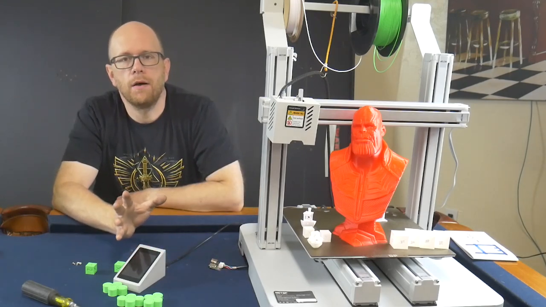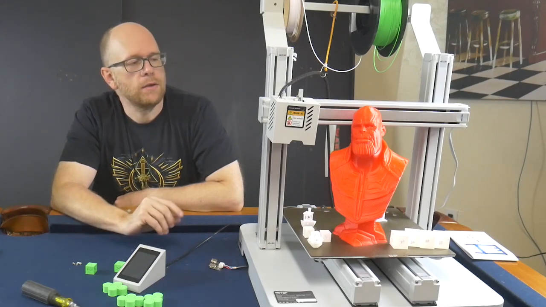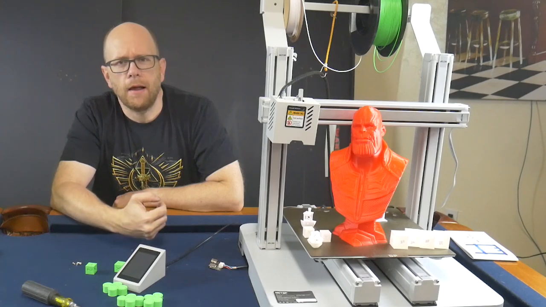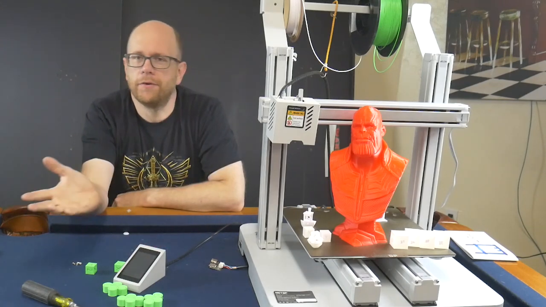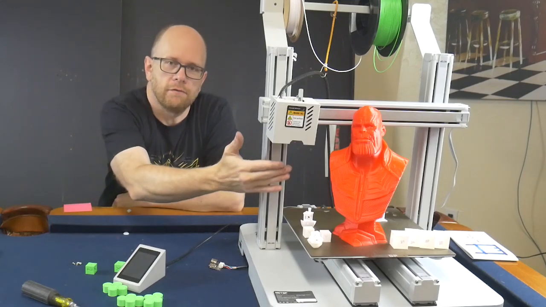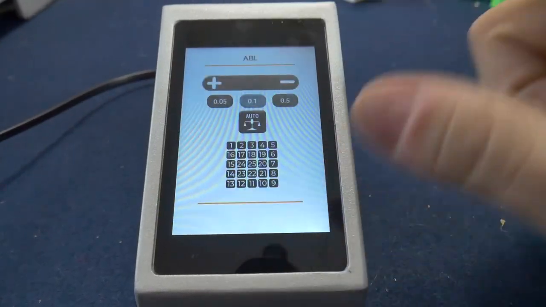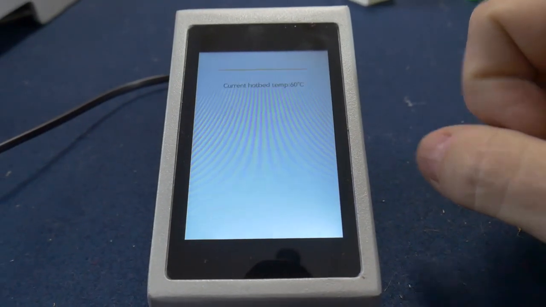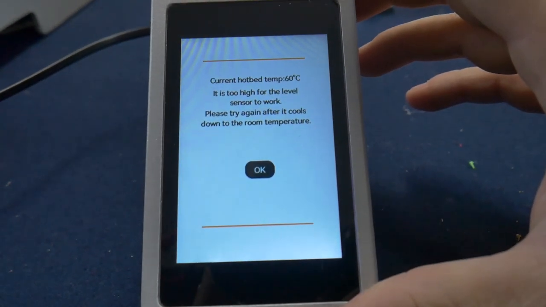A couple other small, odd decisions made by the design company that I don't understand why they do it is, first of all, I don't know how inductive sensors work. They chose an inductive sensor for their auto bed level sensor. When the bed is heated up, it will not allow it to use the inductive sensor to check for Z.